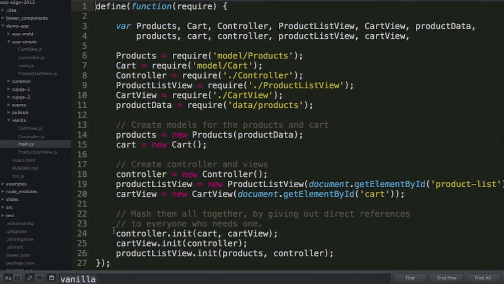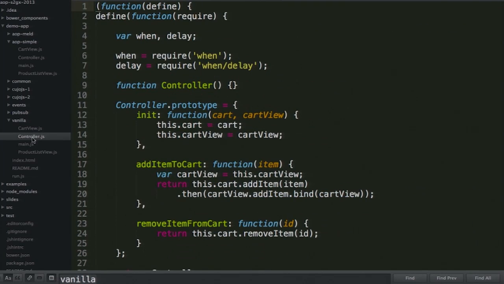And the controller has a direct reference to the view? Seems odd. And then we initialize our product list view, and it also has a direct reference to the controller. Okay, that seems a little weird, but let's look at the code.